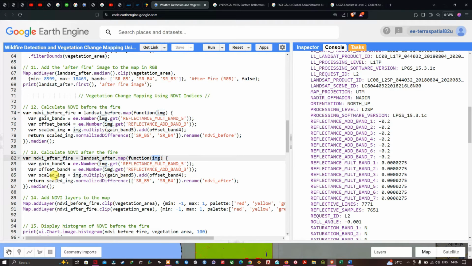To apply the scaling factor to each of the input images, we defined a variable scaled image equals img dot multiply the gain band, that is 2.75 into 10 power minus 5, and add the offset value, that is minus 2.0. We return it as a scaled image. Then we apply the normalized difference to calculate the NDVI after the fire event, referring to SR_B5 and SR_B4, and we rename it as NDVI after.